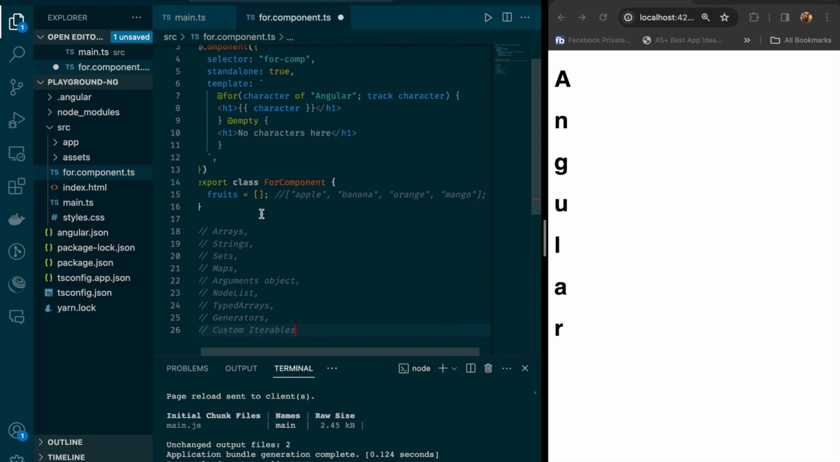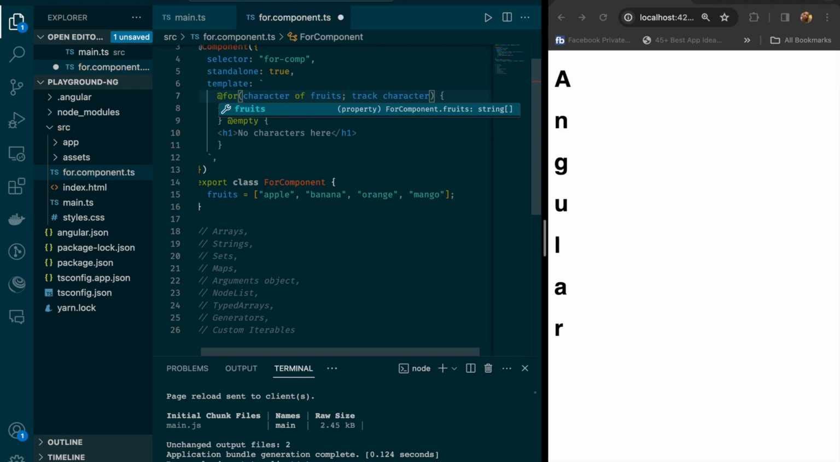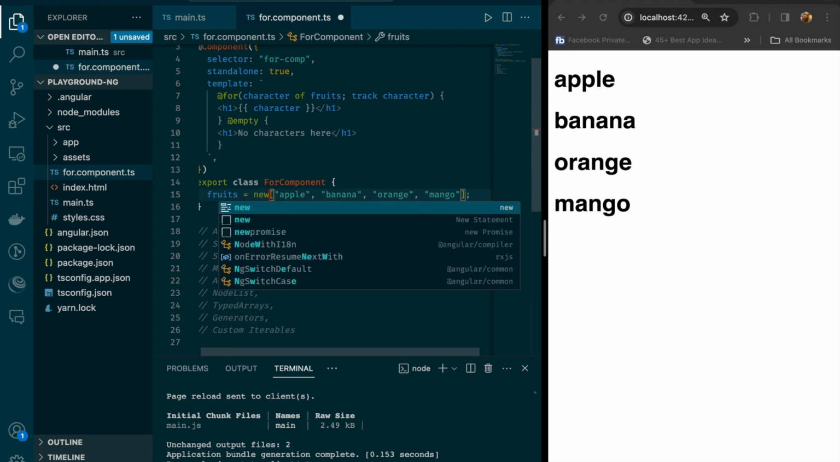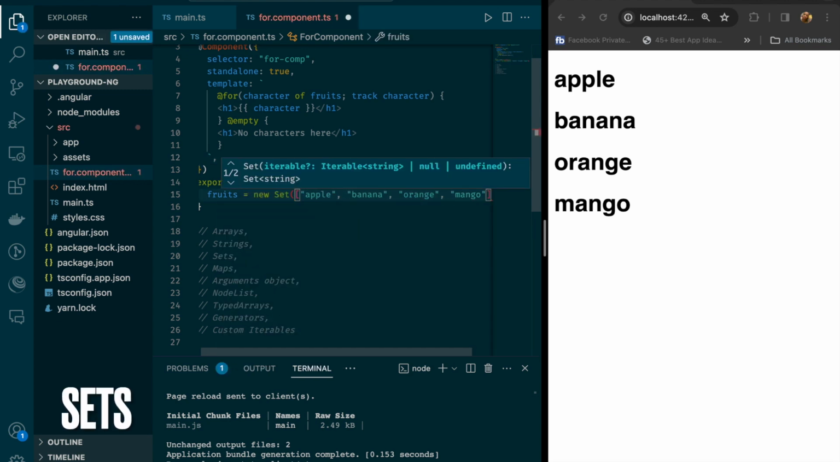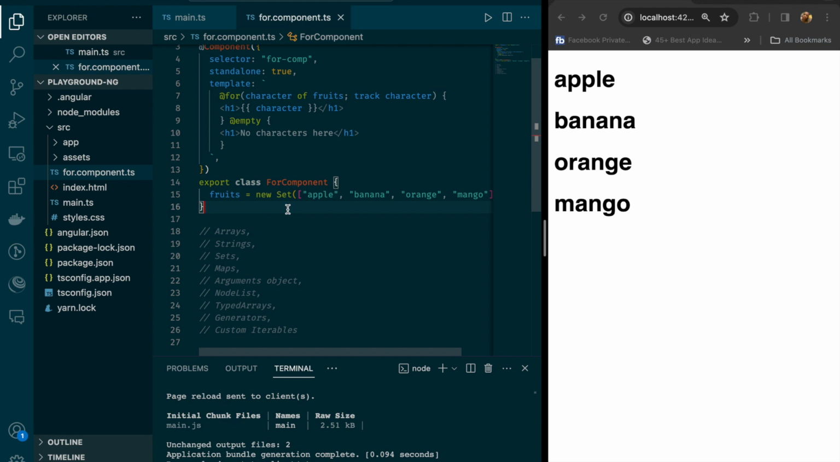Now you see we were able to iterate over this string because it is an iterable. Strings can be iterated over, it's an iterable, and we're also able to iterate over an array. We have seen it before, fruits. Then now let's iterate over sets. Simply we can just convert this to a set like this, and it works too.